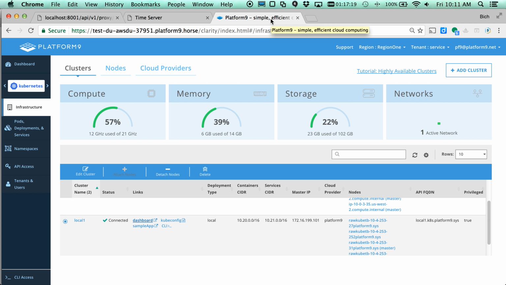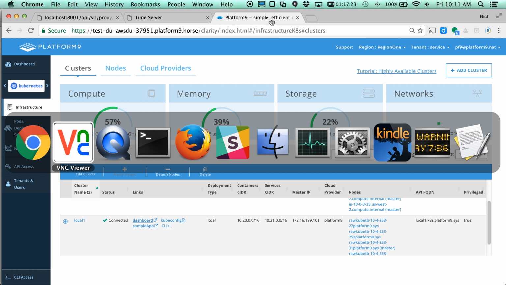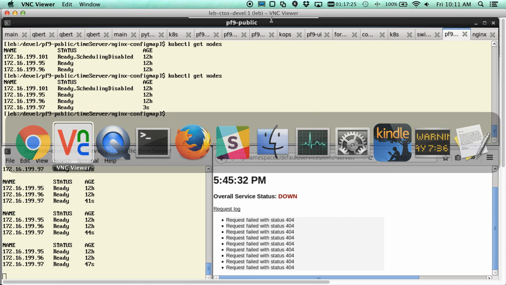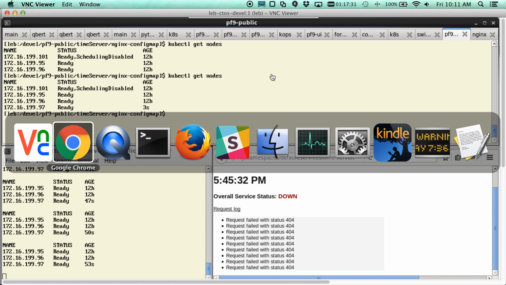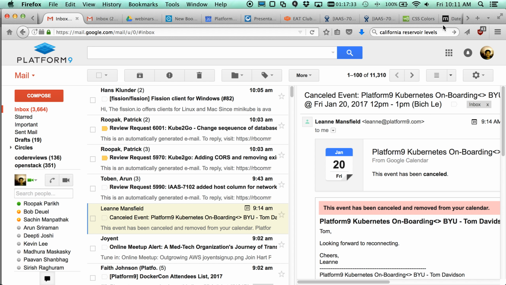Okay, so now I'd like to demonstrate something that shows the power of Kubernetes and PMK when they're combined together. And it's a high availability scenario for an application. This application is a sample app that we developed.